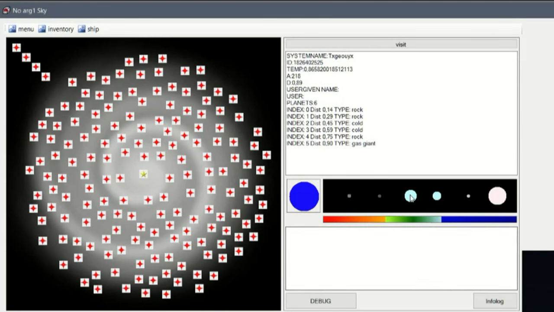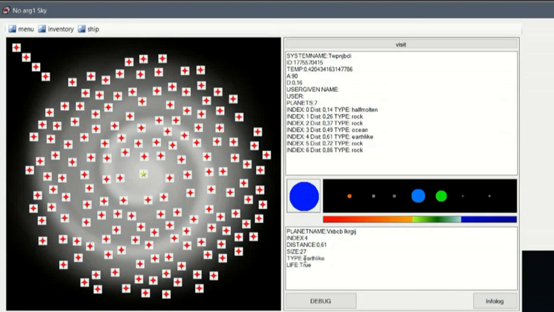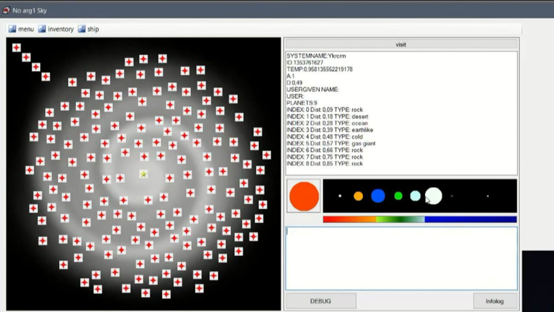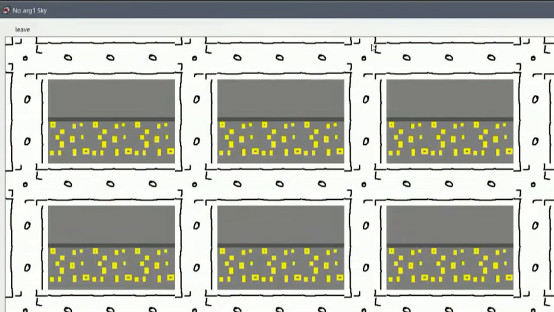Each planet got an individual size in the debug star system. We have 6 planets, 4 rocks and 2 cold planets for example. Let's land on a planet. Here all titles of the planet are randomized without more sense for now.